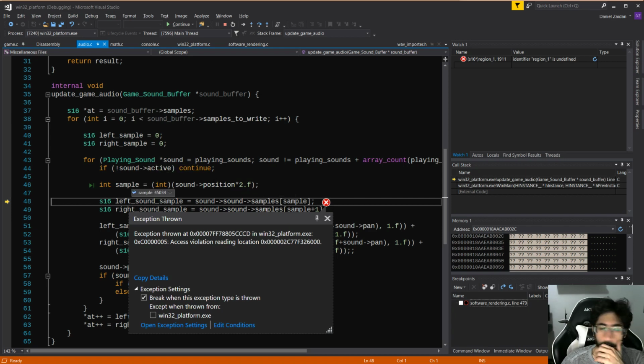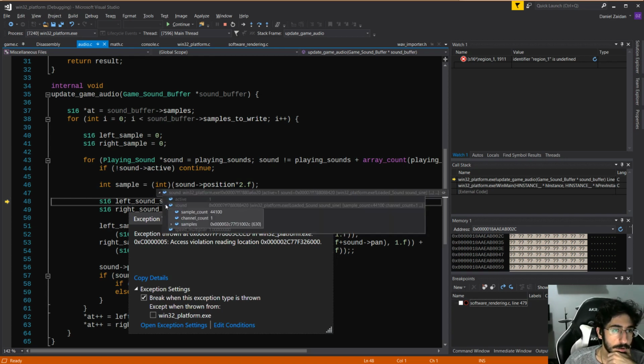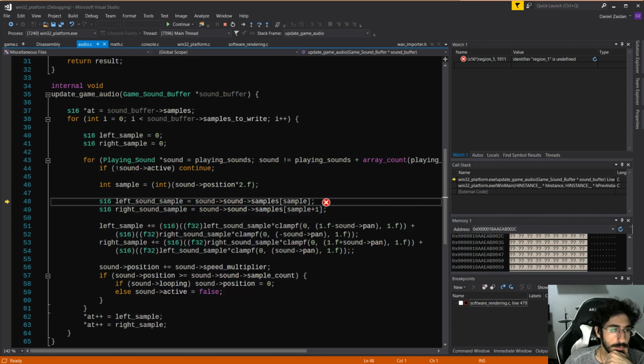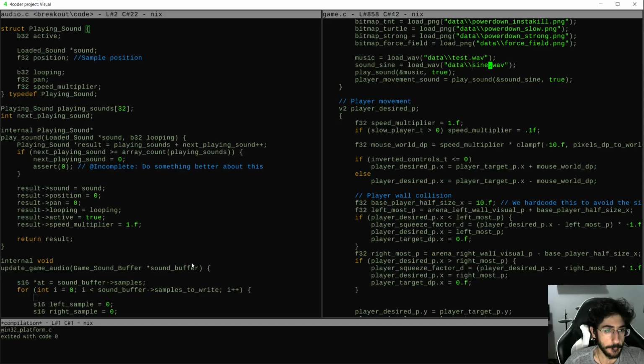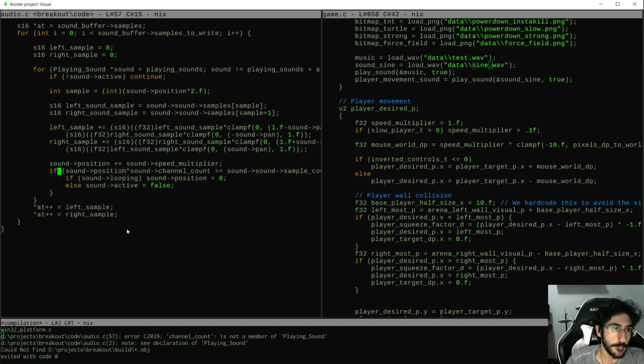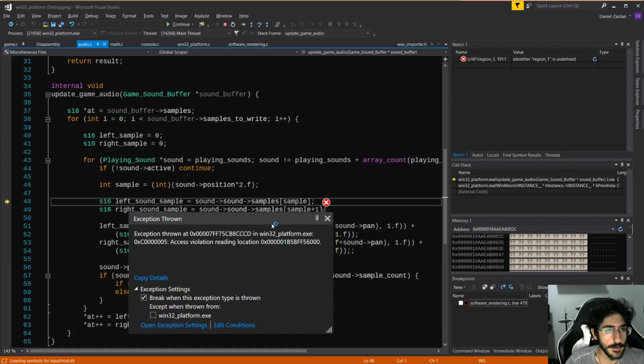So we got an invalid sample. Because the sound count is 441, which is like 1 second, and we sampled to 45. Okay, because this is wrong now. If the position times the sound channel count is greater than sound channel count. Okay. No, it's still not right.